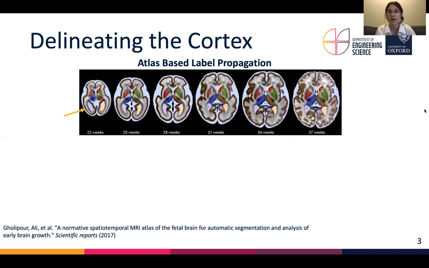So this can be done manually, except for it's extremely time consuming and requires expert knowledge of the cortex. So to try and save some of this time, the most common method is atlas-based label propagation, where you align your volumes to an age-matched atlas, usually the same gestational week. You then manually segment that atlas and then propagate the labels back into your registered volumes using the same transformations used to align them to the atlas.